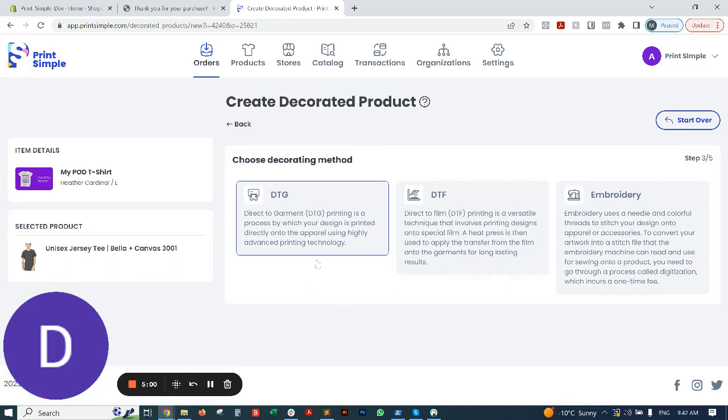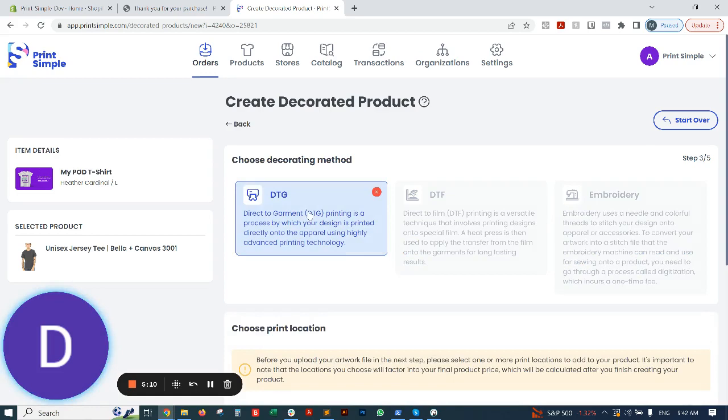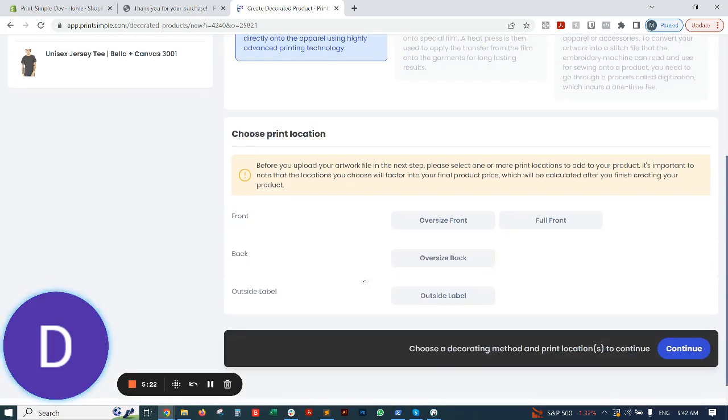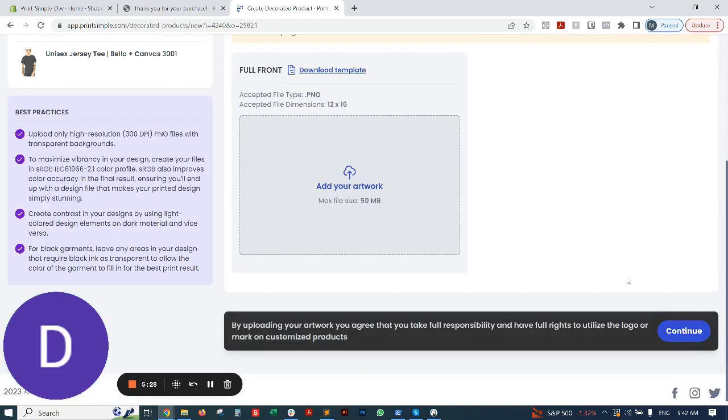Next, you'll have the option to choose a decorating method. And a decorating method just tells us what kind of technique you want us to use to print your artwork. So we'll go ahead and select DTG. Here you'll find all of the available print locations for that decorating method. I'll select full front, then I'll click continue.